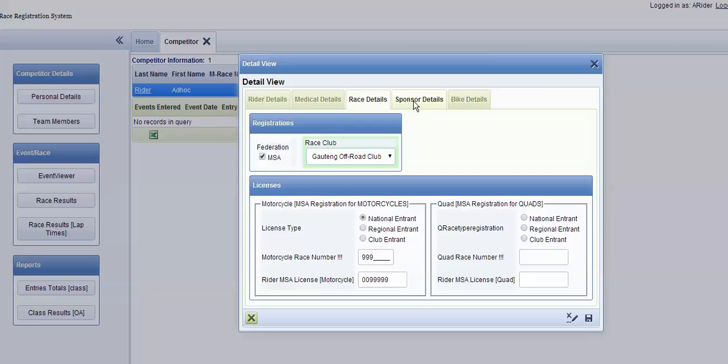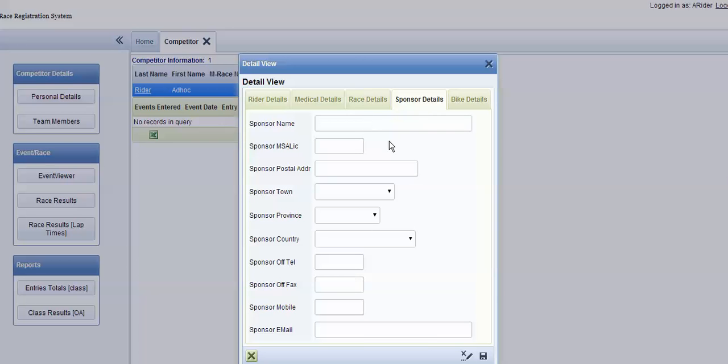Let's go to your sponsor details. Please complete your sponsor information here if you do have a sponsor. Bike details.